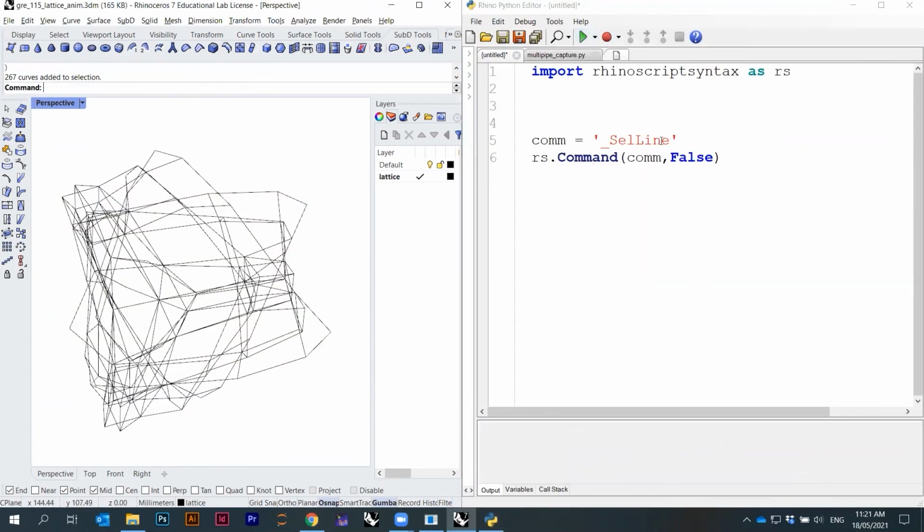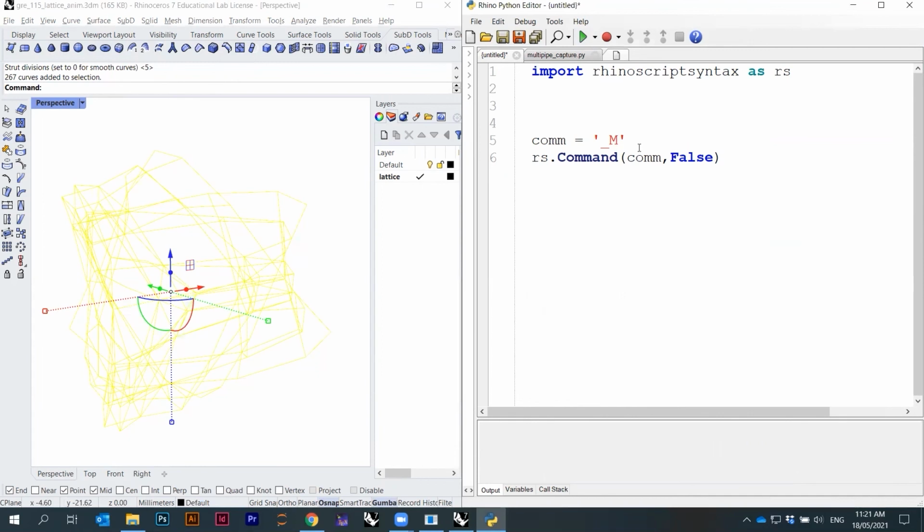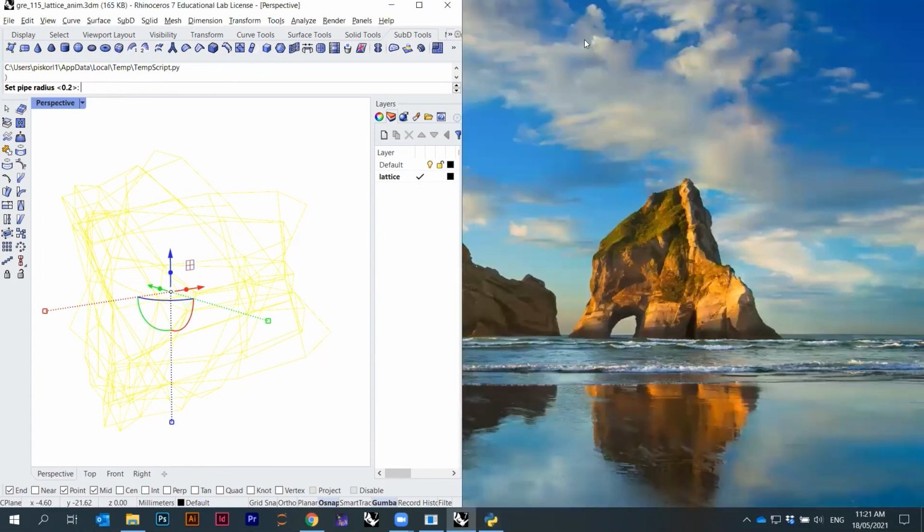It just selects all the lines. If you remember, I can write multipipe and then select curves to multipipe, and I can run it also here. So I can say multipipe, and I run this Python, and it's as if I would just write it in the terminal here.